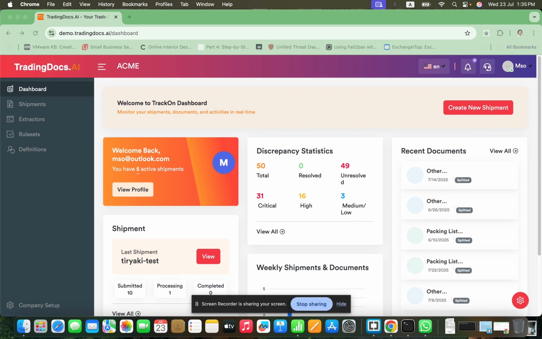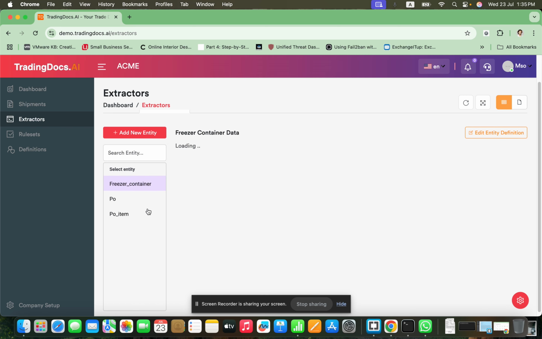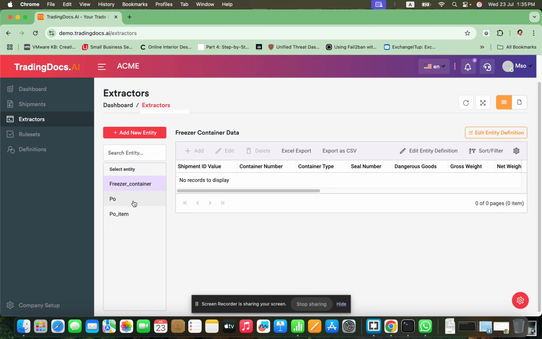Hi, welcome to our video where we explain how we define an extractor and capture data from various documents using that extractor. So basically, an extractor is composed of two different things: the extracted data and the extractor. The extractor is the system object which defines what to capture from the file. And extracted data is where to place the captured data.